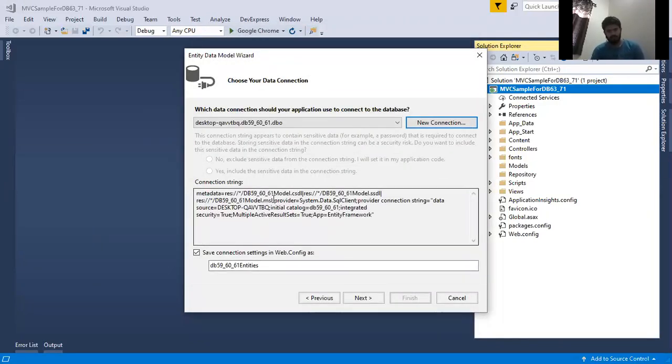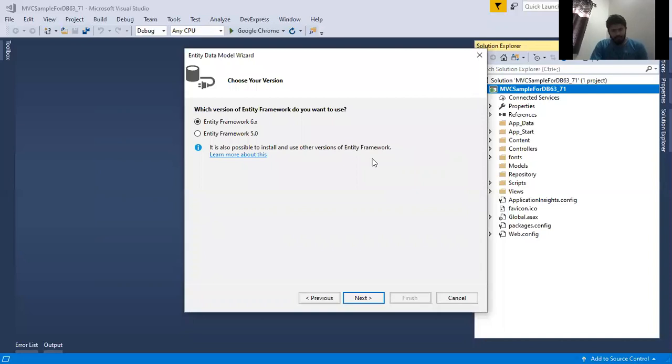Once you click on OK, you will see the connection string which is getting stored in the web.config file under this name. In case you want to change the connection string name, you can change it. As of now, I am not explaining anything new in MVC. This is just related to entity framework which we have already discussed. Now let me click on next. Then I'll use entity framework 6 only. Let me click on next.